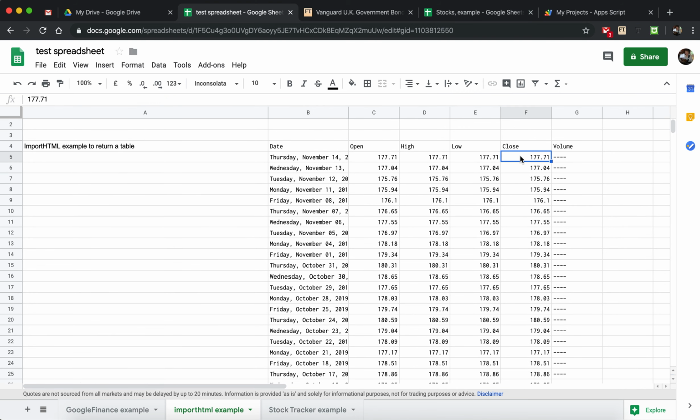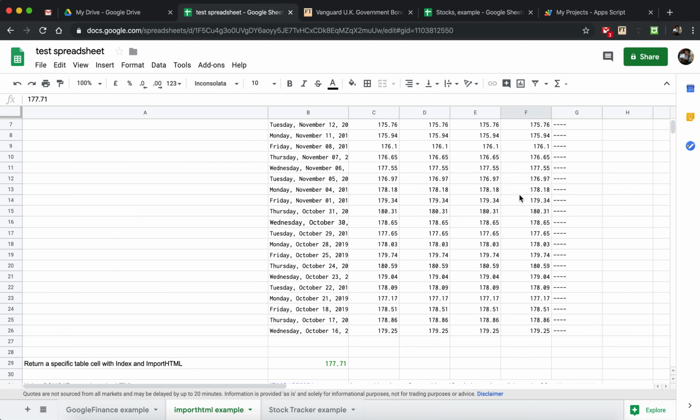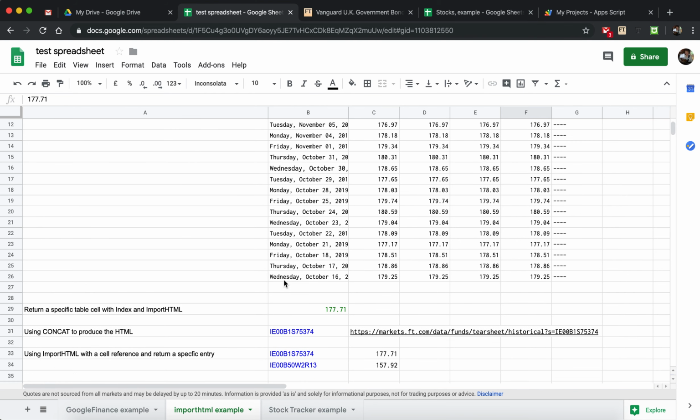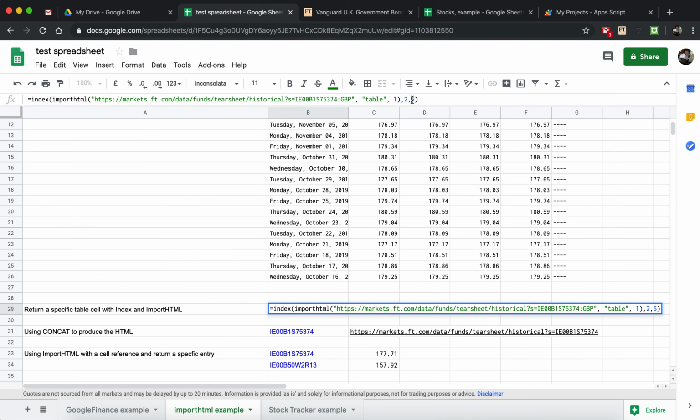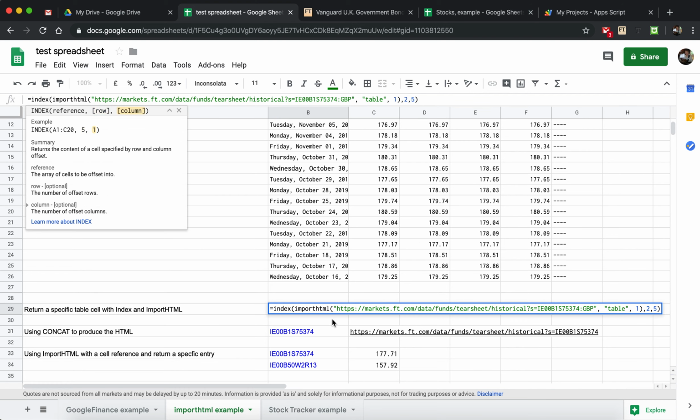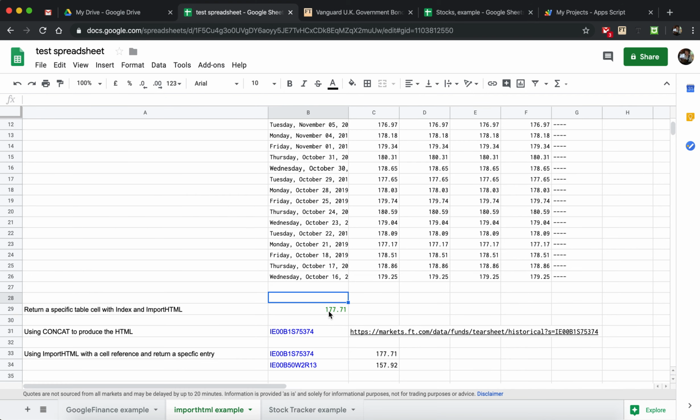But what we really want is the close yesterday. So that's the second row, and it's the fifth column. So if we wrap the INDEX function around our import and say second row, fifth column, it will just bring back that particular value.